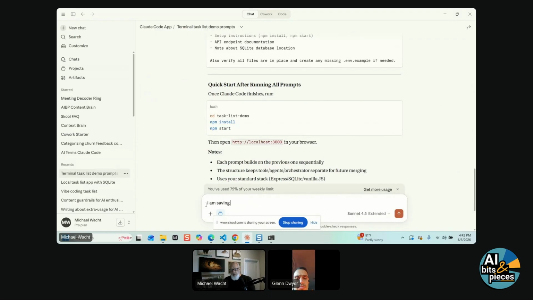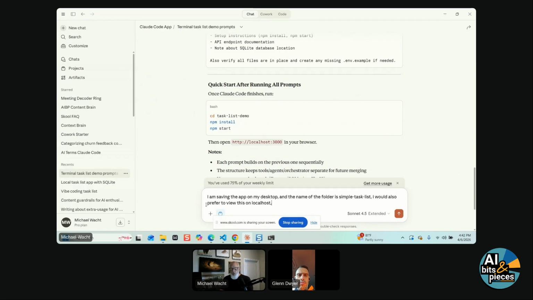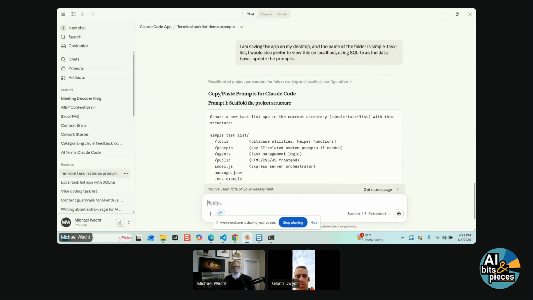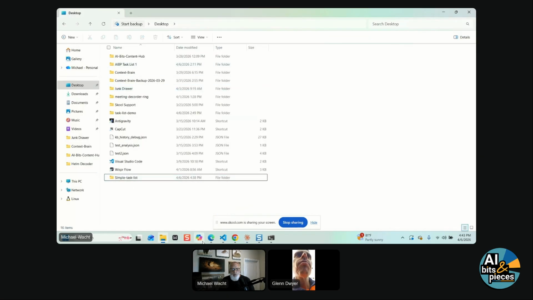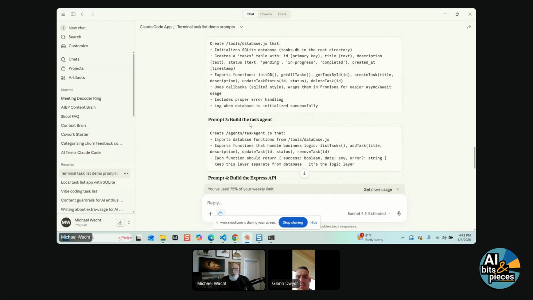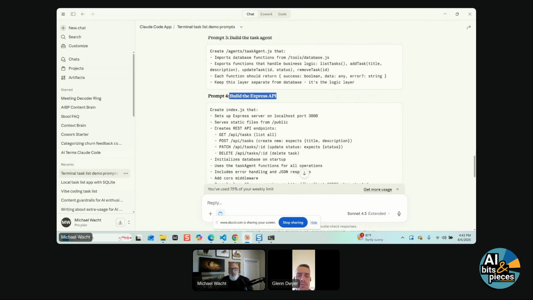I am saving the app on my desktop, and the name of the folder is simple task list. So I'm telling it I'd prefer to view this on localhost and that I'm going to be using SQLite as the database. So last time I did this, I forgot; even in a vibe coding setting, I should at least give it some basic instructions. So now I can see here that it recognizes the name. Let me just validate that. Simple-task-list with dashes in between each word. Perfect. So then it's going to build the database layer, build the task agent, build the API connections.